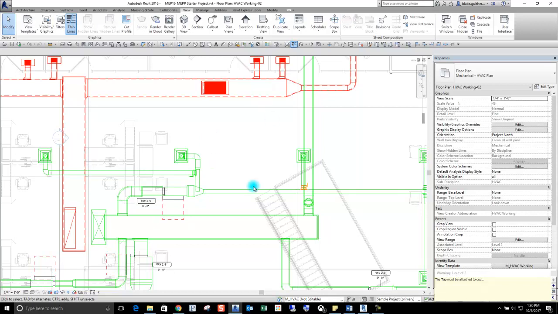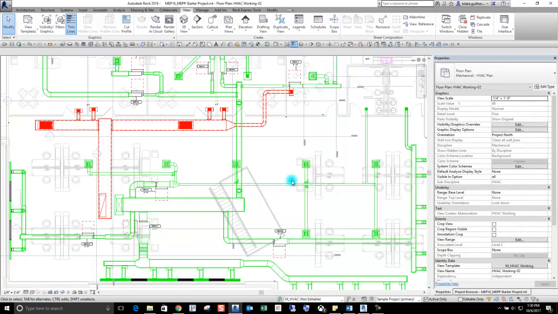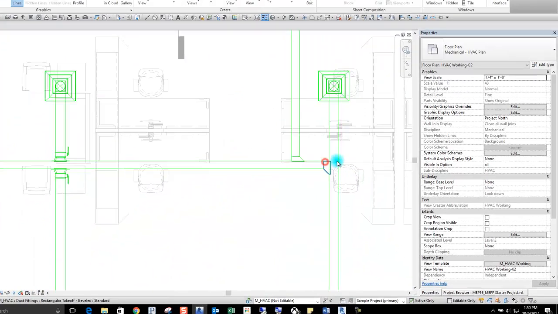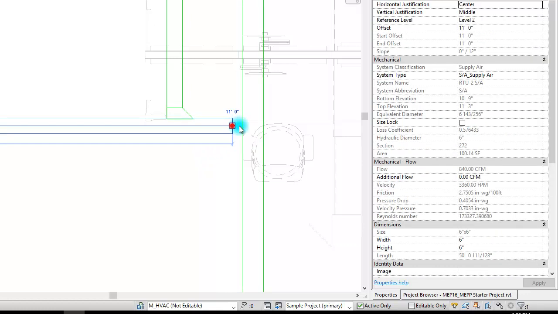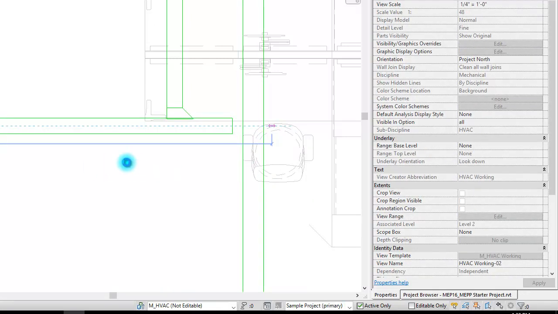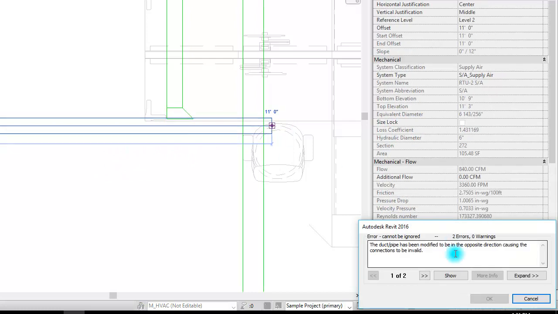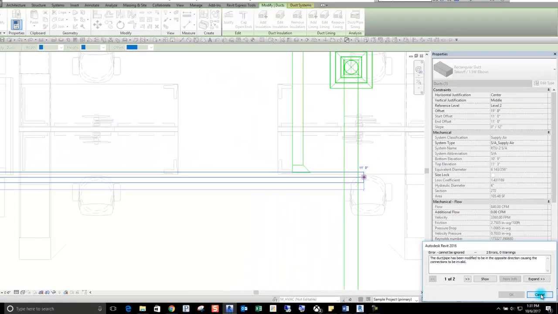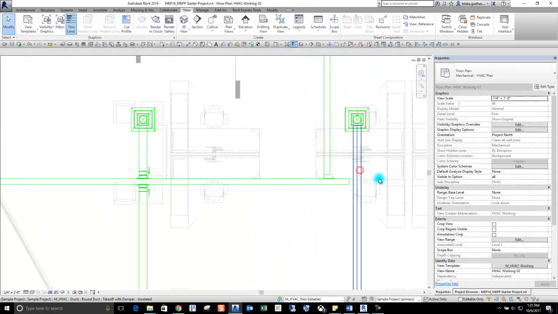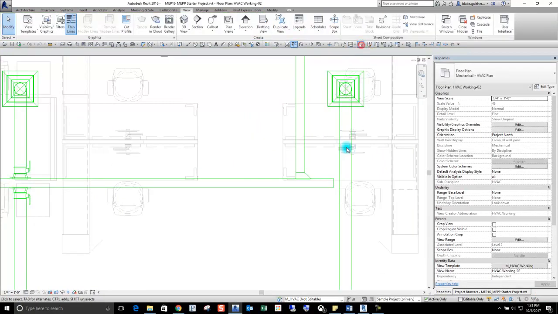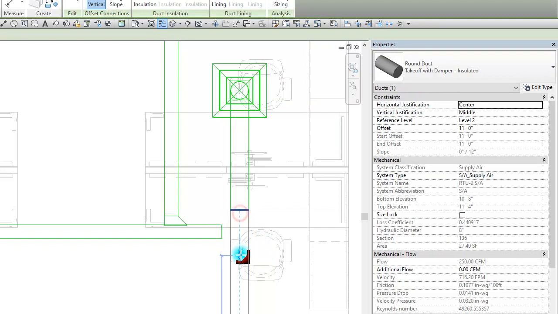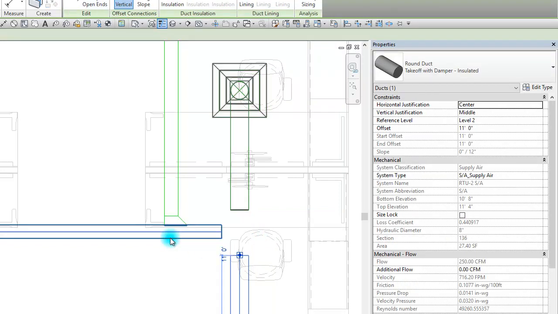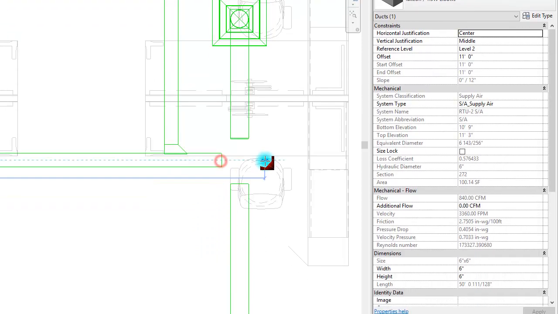Okay, so it's got some issues, and that's just fine. There's some stuff here we can address. So for one, I want this particular duct to come through here and be capped. Okay, so first I'm going to break this duct here. We're going to separate these two. Okay, let's move this duct down. This duct I'm going to move out.